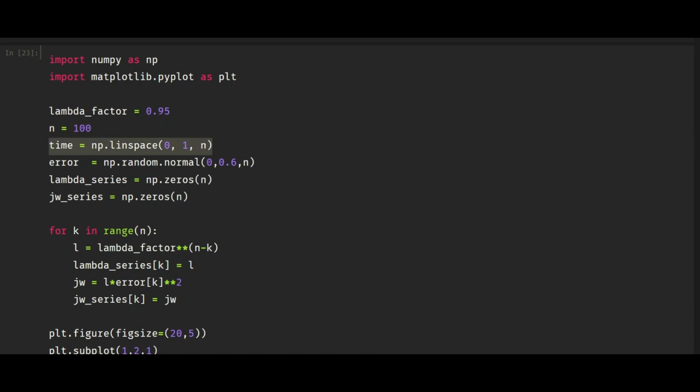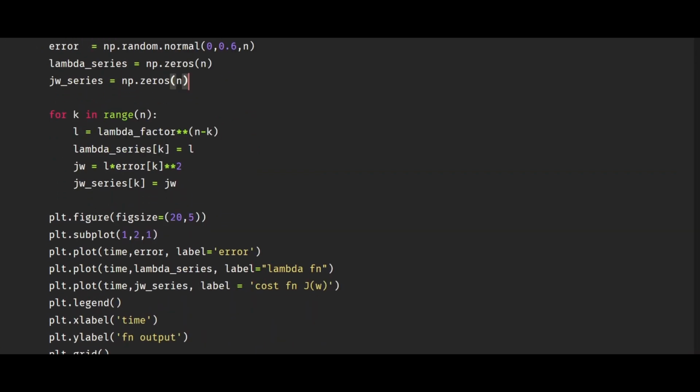And we will define a time axis, going from 0 seconds to 1 second, having n time points which are linearly spaced. And then we are going to define a random error by this expression, which is basically suggesting that it's a Gaussian error with 0 mean and 0.06 as its standard deviation. And we will have 100 terms in this error. Basically, this is simulating the difference between the filter output and the desired signal. And then we'll initialize two series to save our lambdas and our cost function. So what we are doing here is looping through all the values from k equal to 0 to n, and we are calculating the lambda.